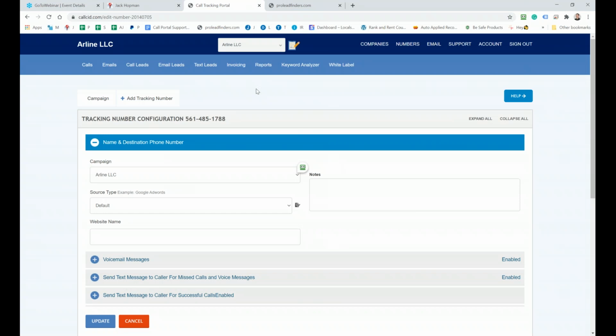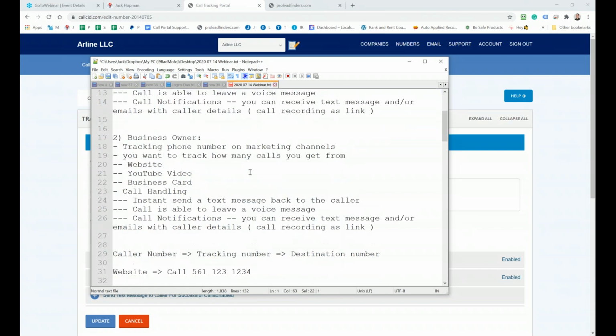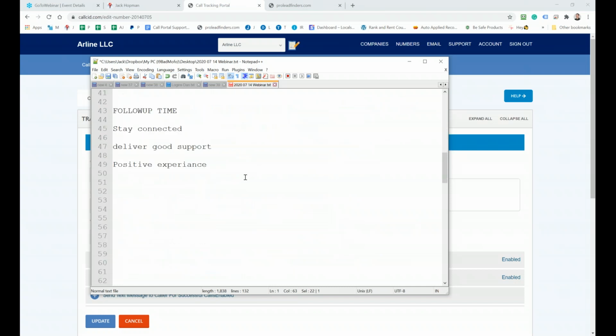Good. Now, we already covered a lot. We covered setting up your own call tracking solution and your white label domain. And the next step is round robin.